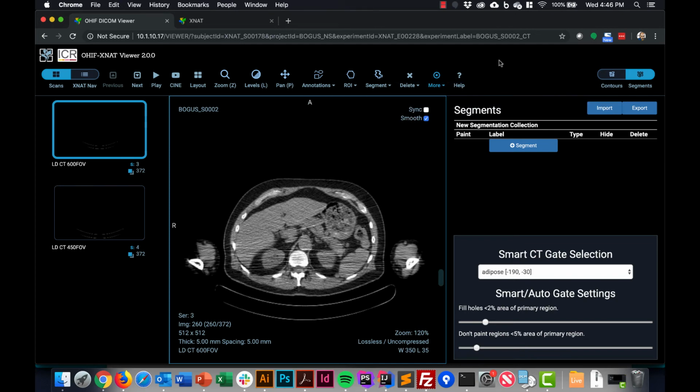So these are some of the tools and features that go beyond the basics and are geared towards helping a radiology workflow in terms of making it easier to see what you're doing and do what you're doing.